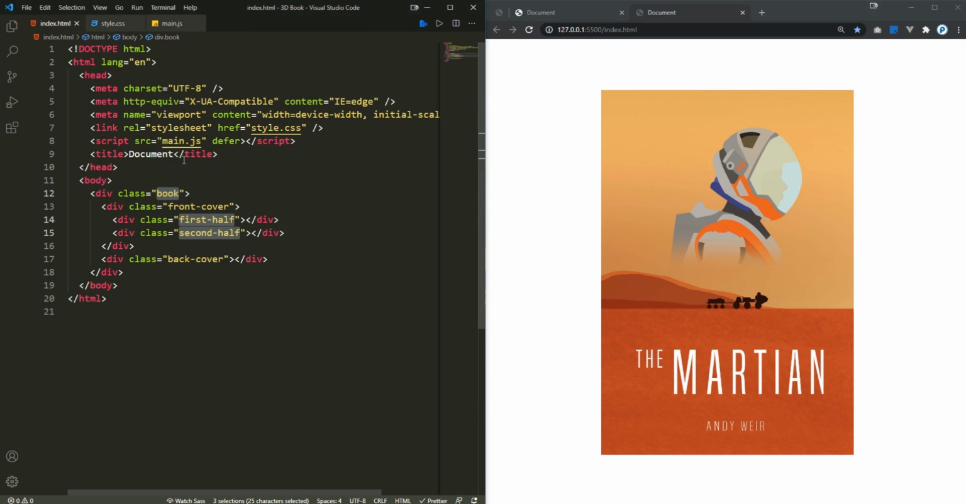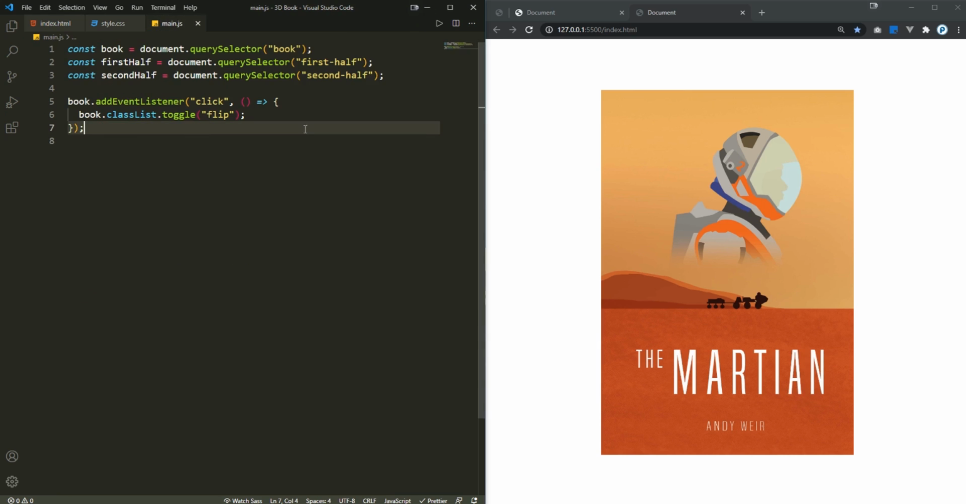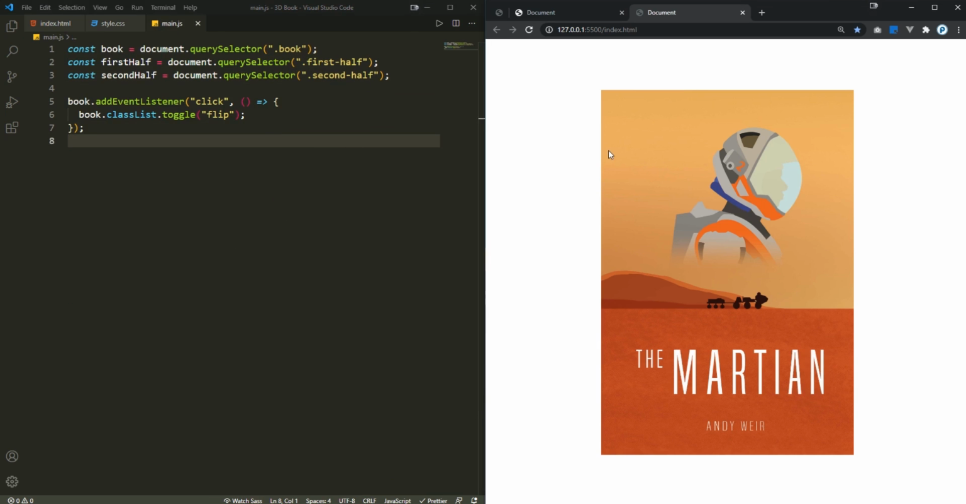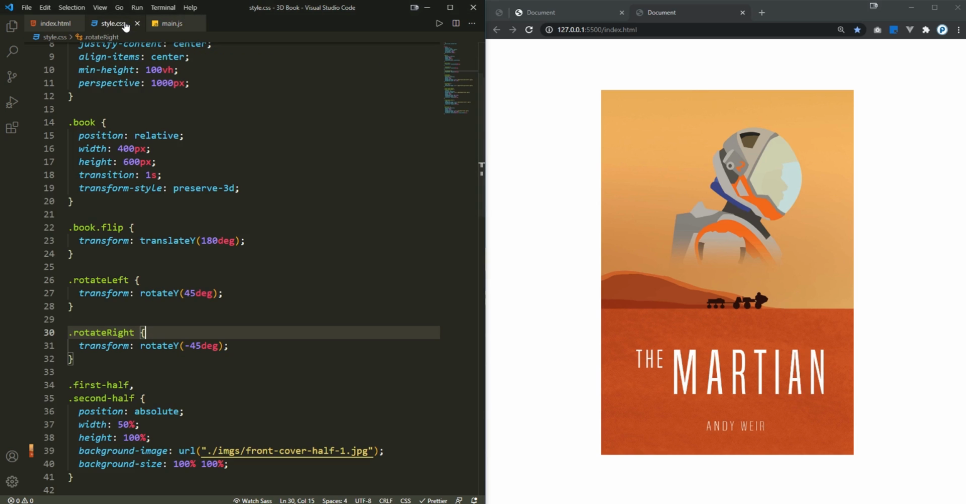Index.html, it's connected to the main.js file here. Yeah. Well, oh, what a silly mistake. It's going to add a dot at the very beginning of that. And now if I click on that, well, it's still not working. Okay, and style.css, yeah, there is the class of flip.